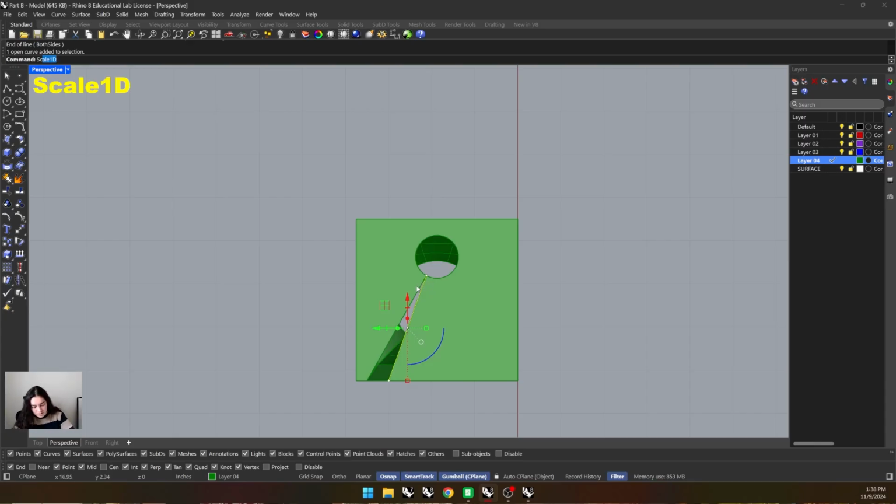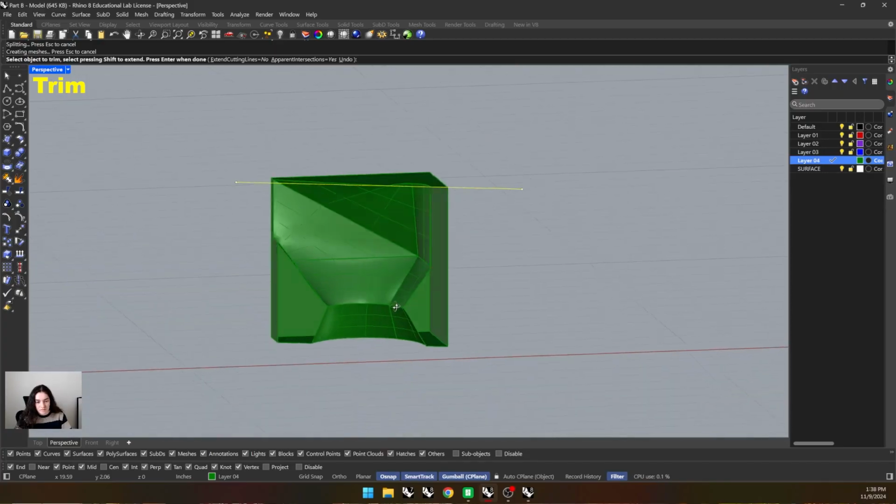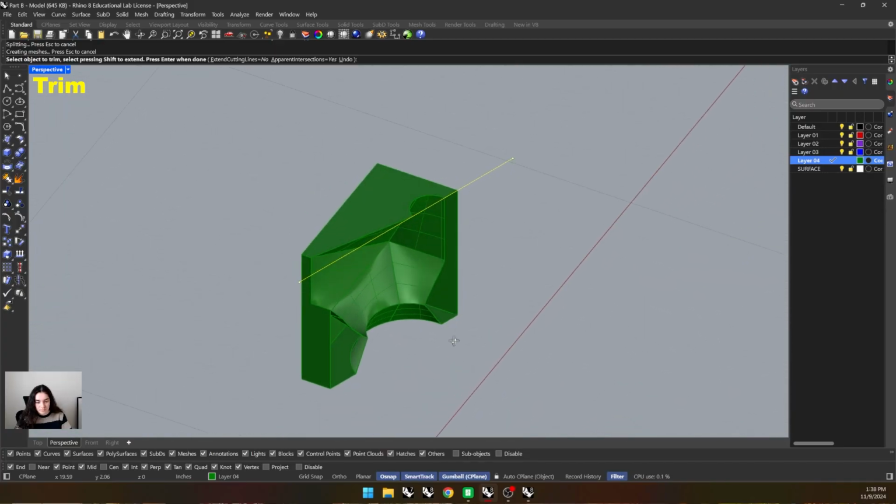So I drew a line that's along one of the creases. I'm just extending that line. And then I'll use the command trim. So if I select the line that I'd like to be the cutting object, then I can just select what I'd like to trim away. And that gives me a good cut.